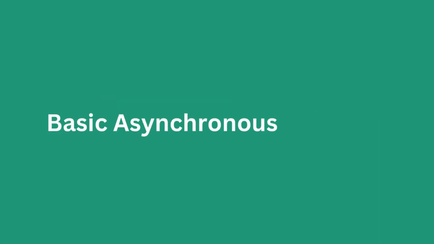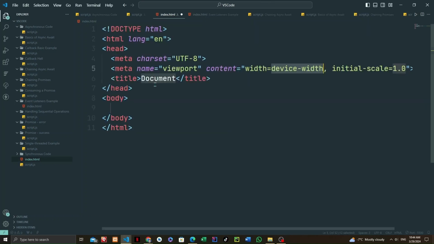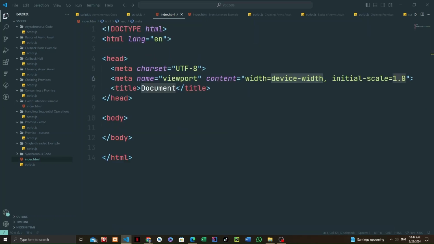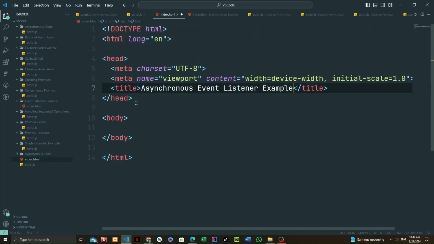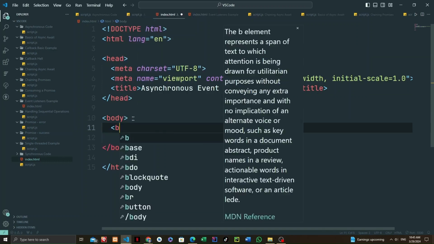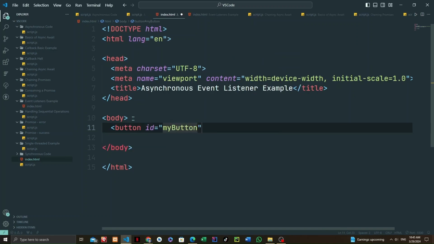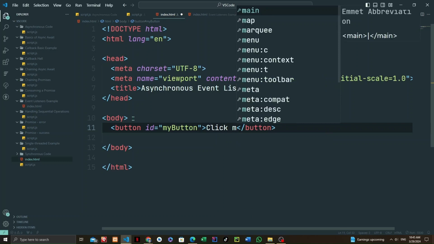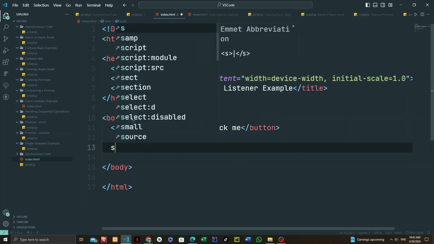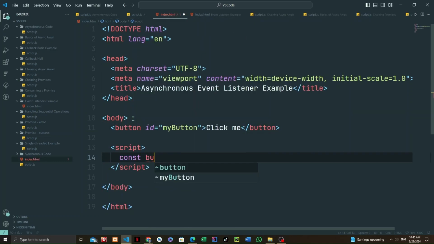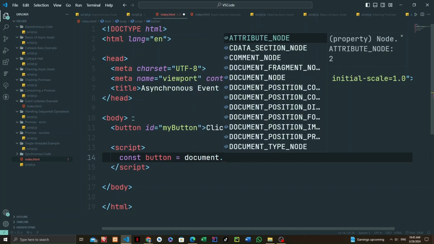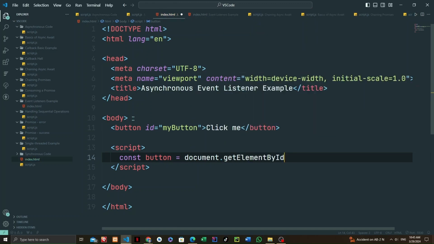Basic asynchronous example. In VS Code, create an index.html file. In the index.html file, press and hold the Shift key, click on one key and then press Enter. You will get this boilerplate code. Change the title to Asynchronous Event Listener example. In the body tag, write this code: a button tag with ID equals my button and button text, Click Me.